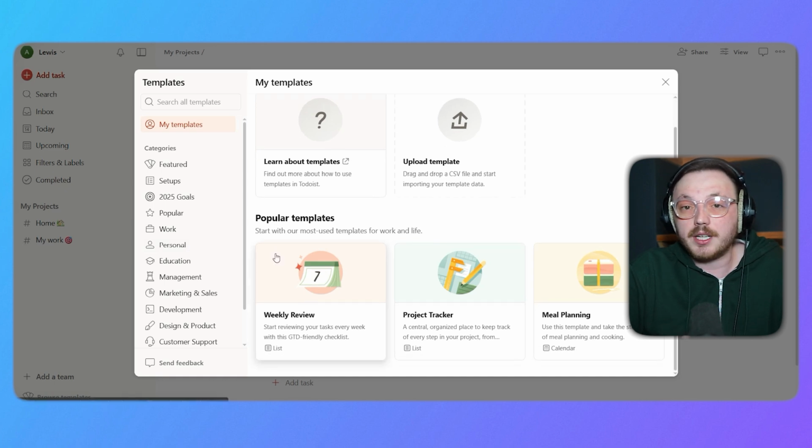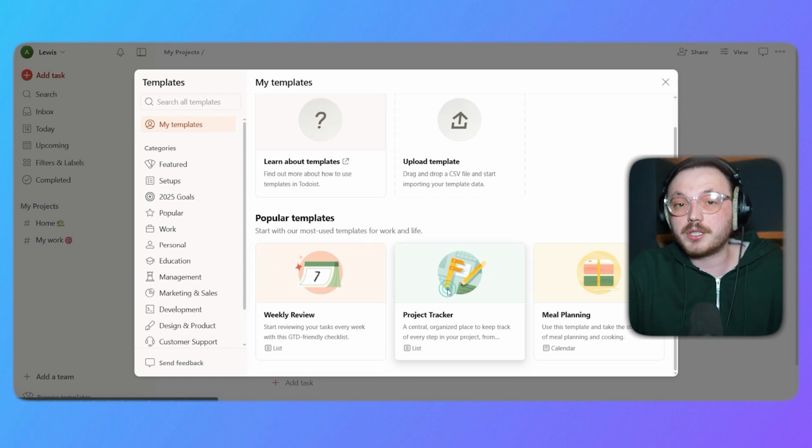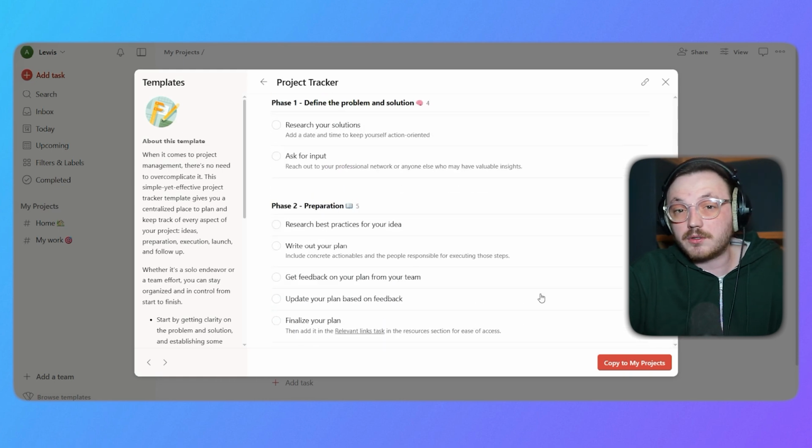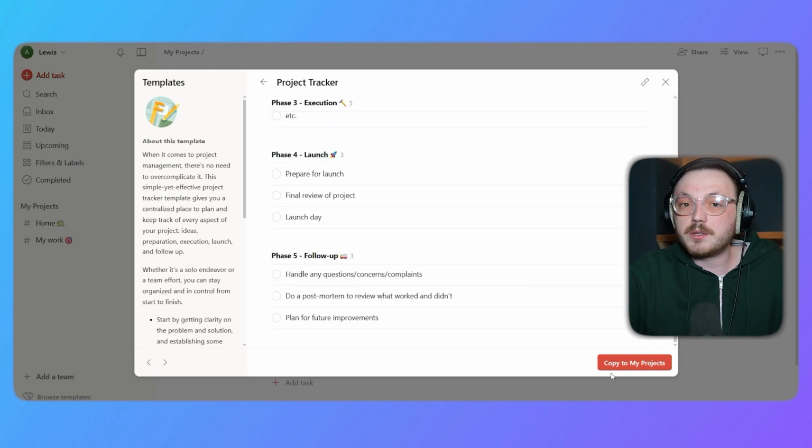Here, you'll find a variety of pre-made templates organized into different categories such as work, personal, education, and more. These templates are designed to help you quickly set up projects for different purposes. For our example, we'll use the Project Tracker template, which is great for managing all the steps involved in any project. Simply click on the Project Tracker template to open it. You'll see a detailed preview of the template, including a description of how to use it effectively. The description will explain things like how to add tasks, set deadlines, and organize your project timeline.